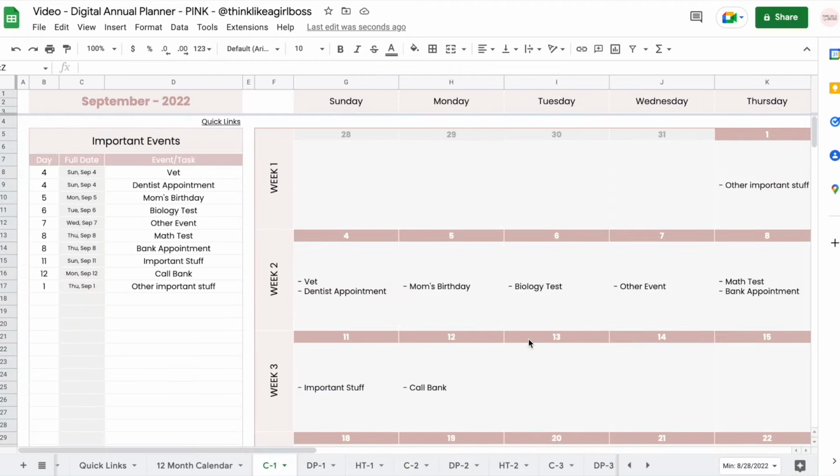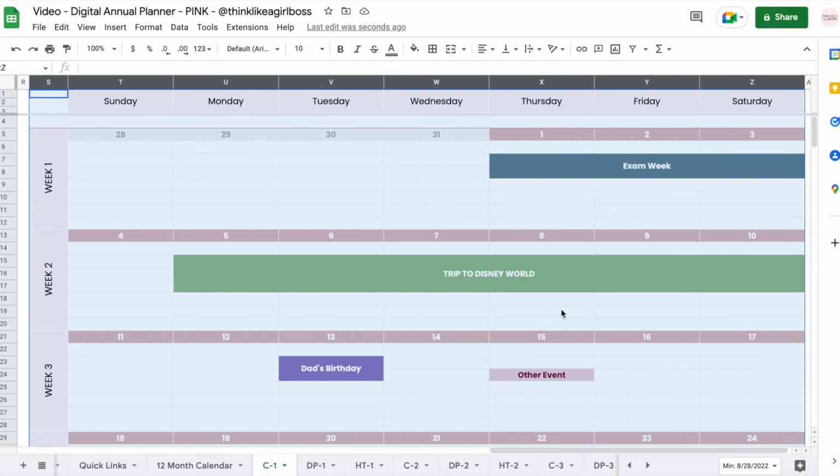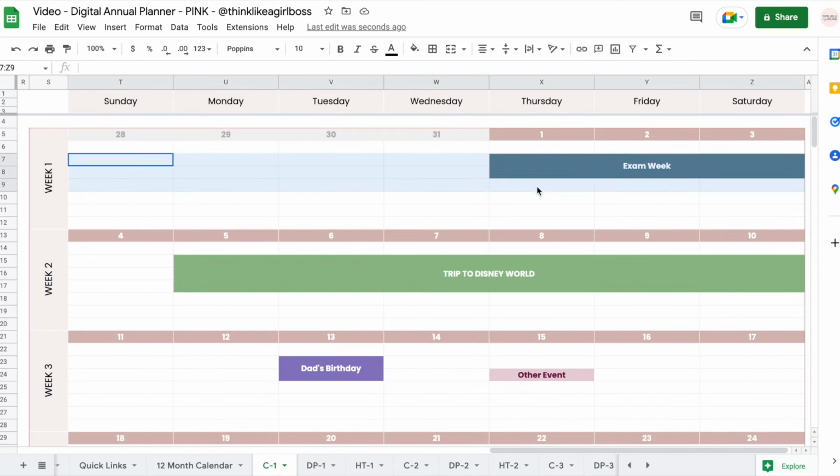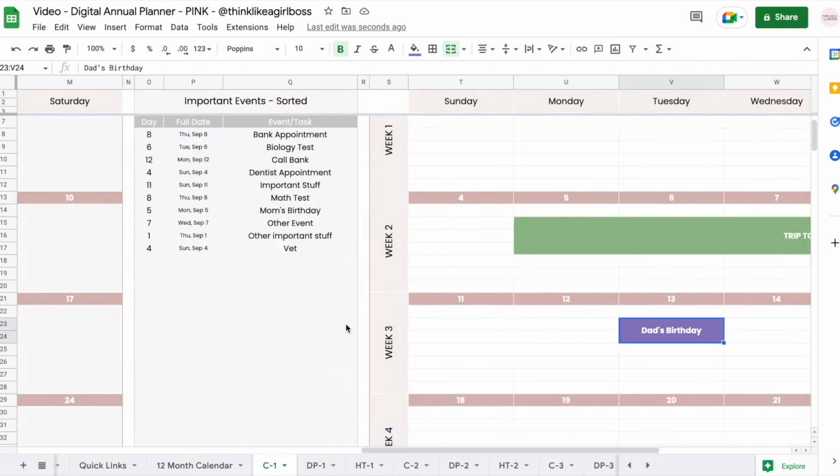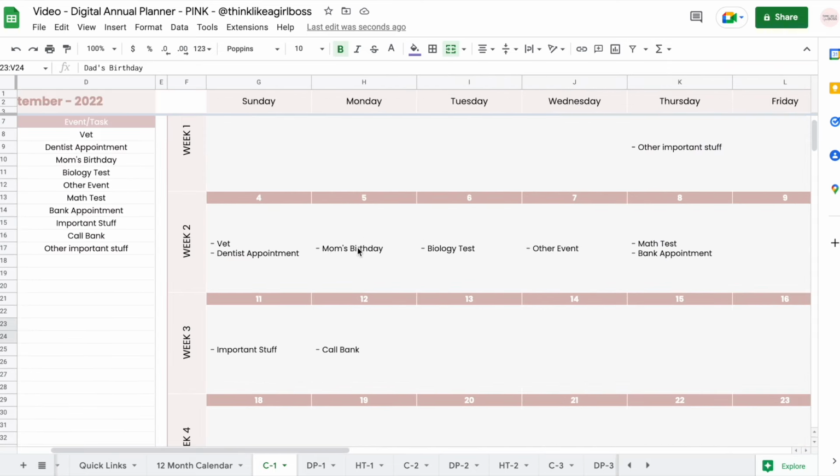What you do in this one, I'm going to go to one that's already filled out. So what you do in this one is you can directly write anything that you want. You can change the color, you can change the text. You can't change the color here. So this is all just one single text. So you couldn't do vet be pink and then dentist appointment be purple.